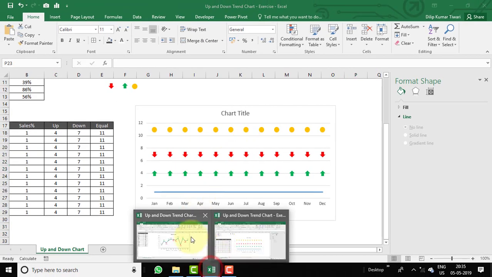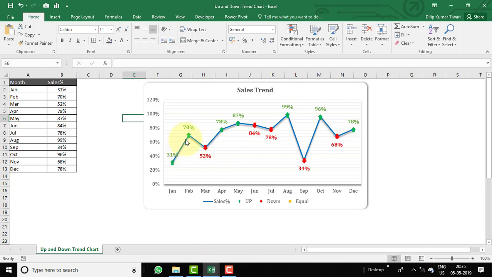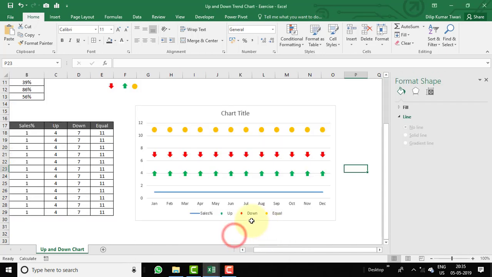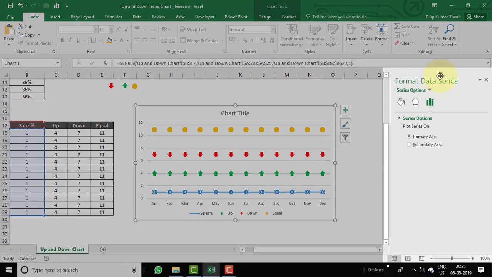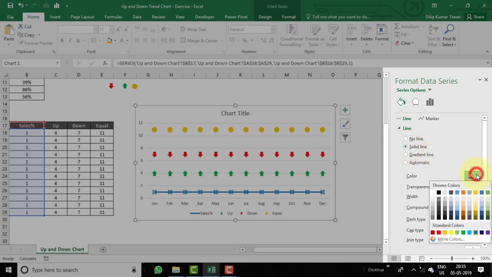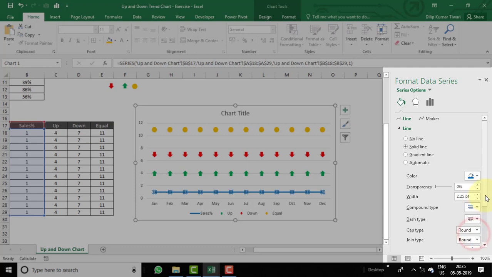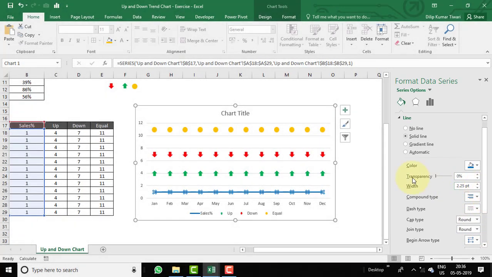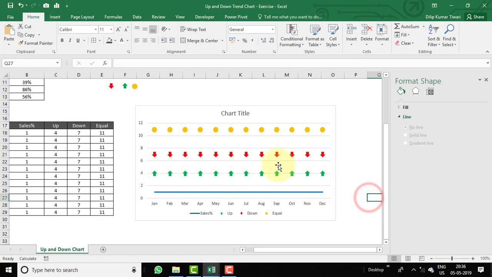Let's move to the previous chart and select it. So you can see that the line is basically a blue color line. So let's move to the chart which we are preparing and select the sales performance, and go again to format data series, fill and line, and under line select solid, and select this one again. Okay, and now we have done.